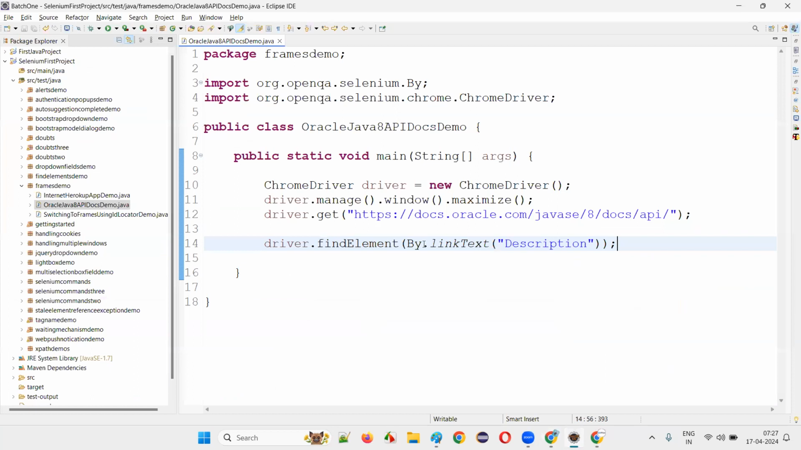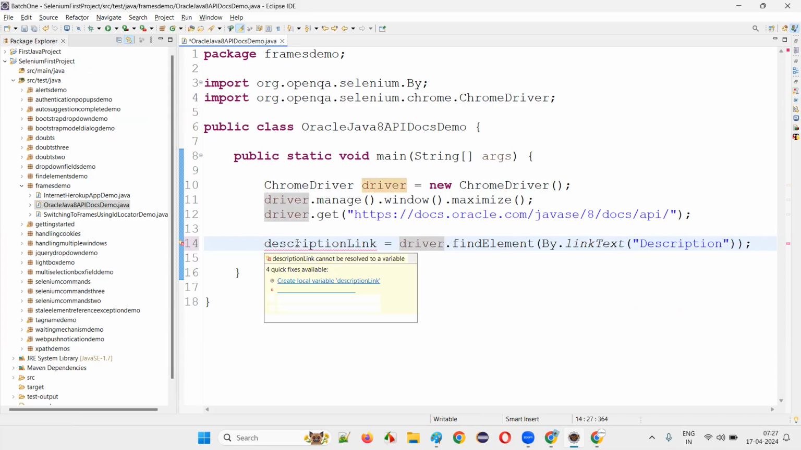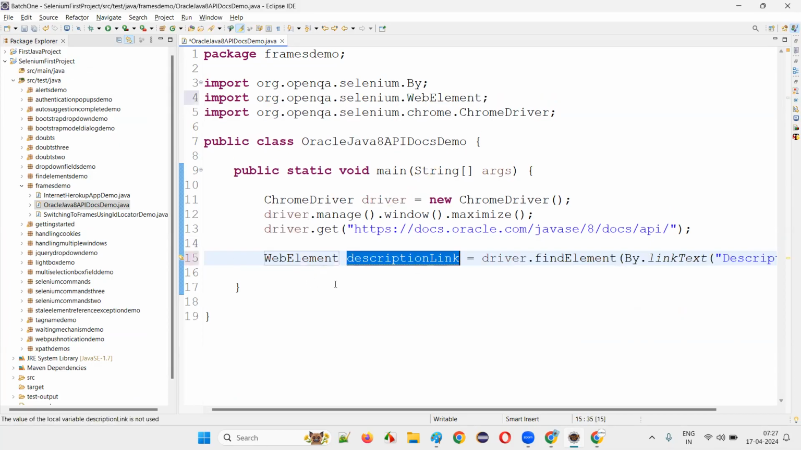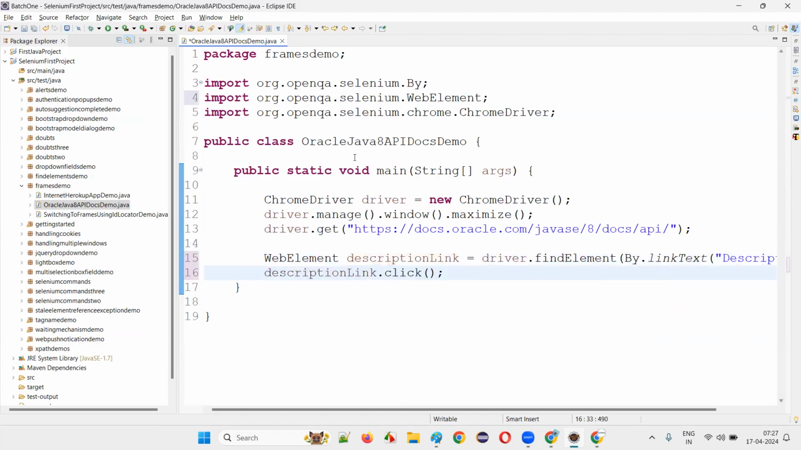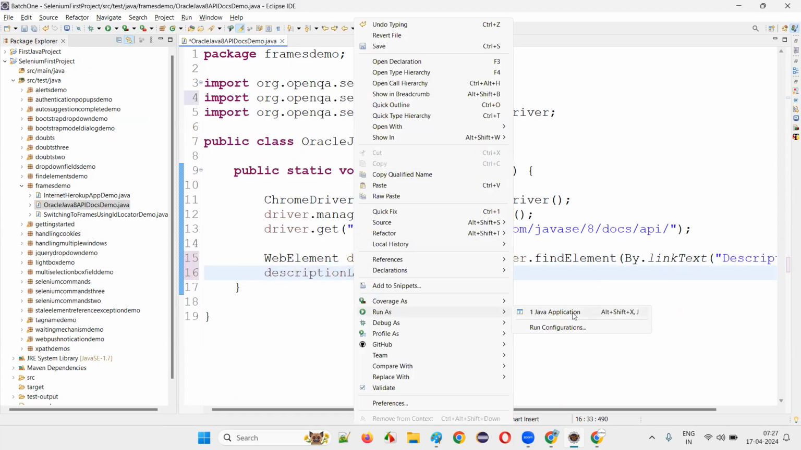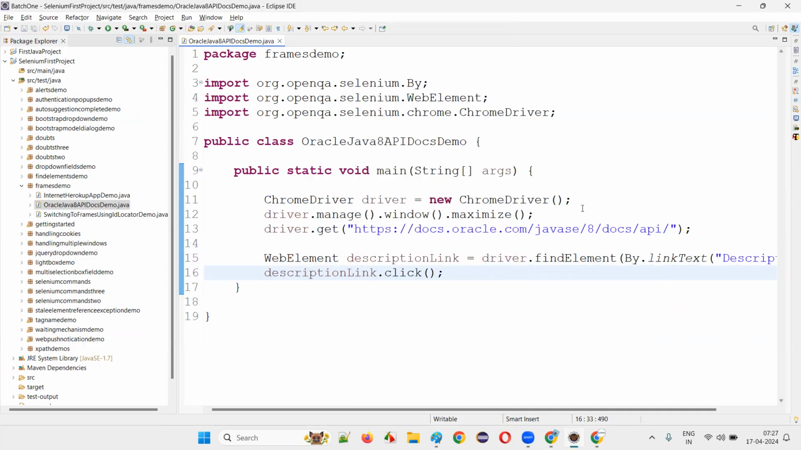But what I want to do with this description link? Hover the mouse over this and say create local variable. I would like to click on this link, dot click. So will it work or will it not work? It won't work. That's the reason I took this example.